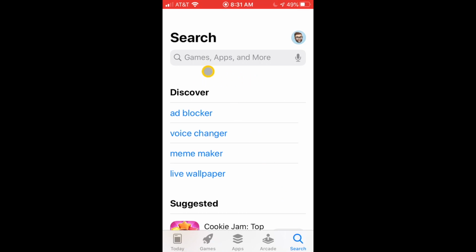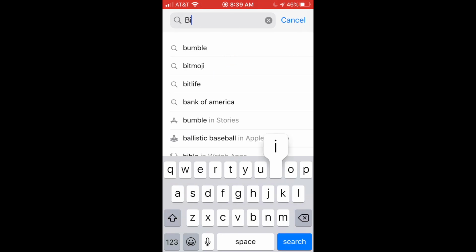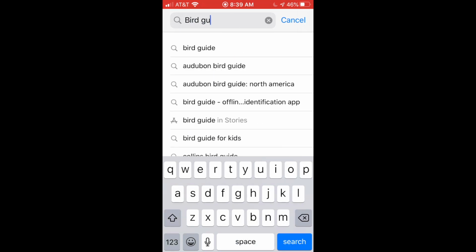When I tap on that, I've got a search bar, and within this search bar I can type in the actual name of the app if I know it, and if I don't know it, I can type in a category that I want to search in. So for this example, let's do the category bird guides. So I'm going to tap on the search bar and type in bird guide.